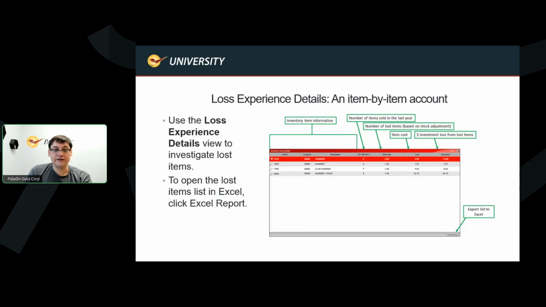On the details screen is your investigation table. This is where you figure out what's really going on with these items. Use the loss experience details view to dig into your lost items and start asking why. Is it a counting issue? Is it a shrink issue, a receiving issue? And if you work outside the system, just click the Excel report button and the whole list opens up right in Excel, and you can share that with your manager and other floor staff for them to go track those items down.